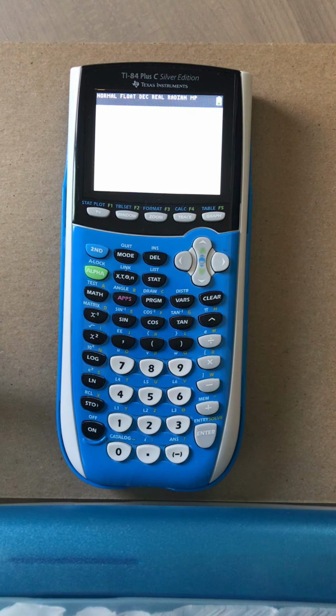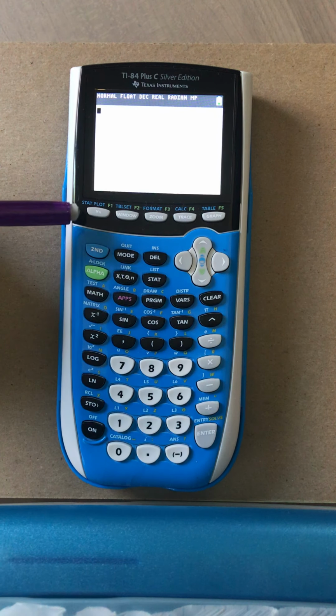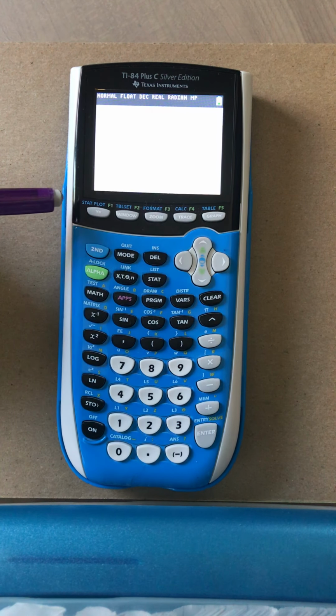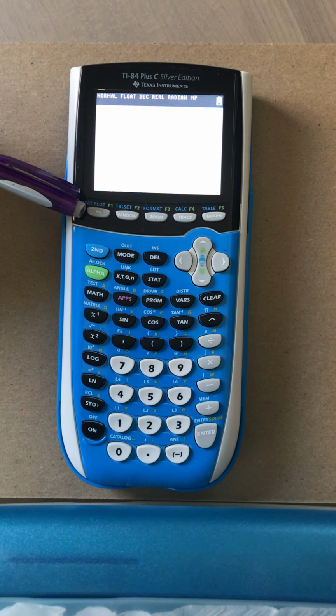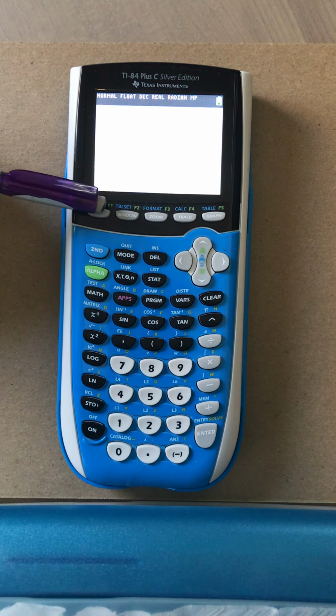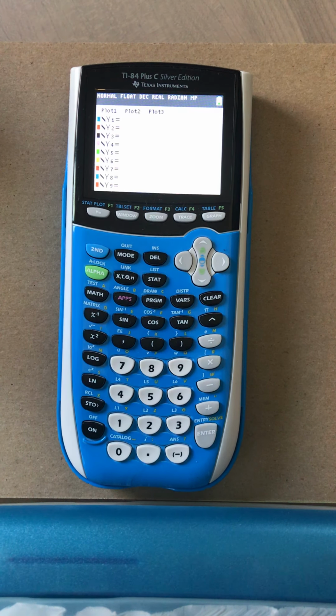So first off, whenever we want to work with a function, we're going to be using these buttons along the top here, whether we're graphing or building a table of values. So we always start with, on the left, the button that says y equals. Here's where we will type in our equations.